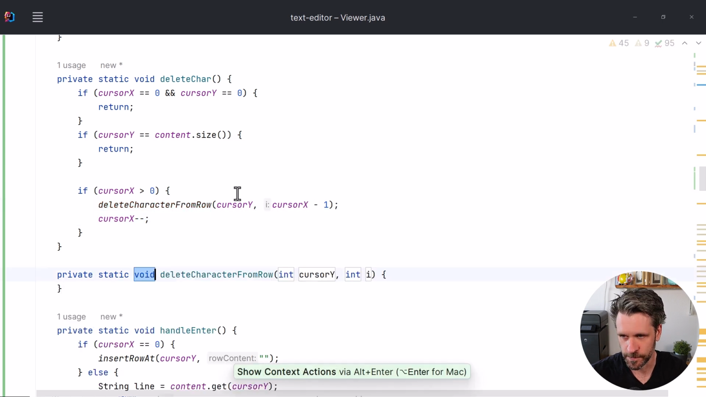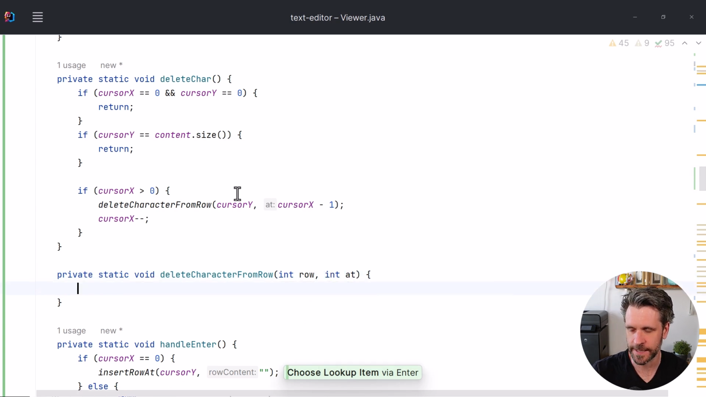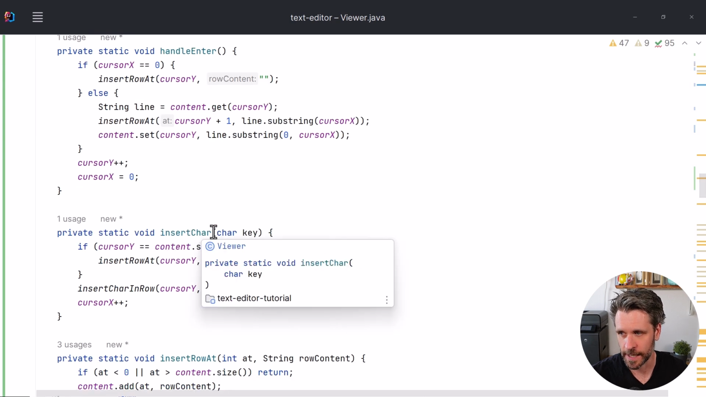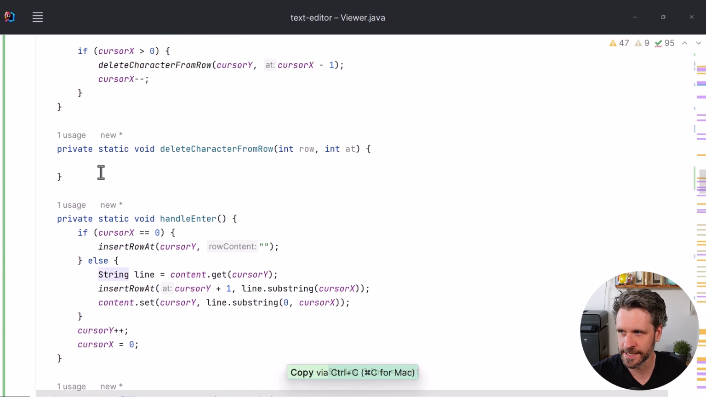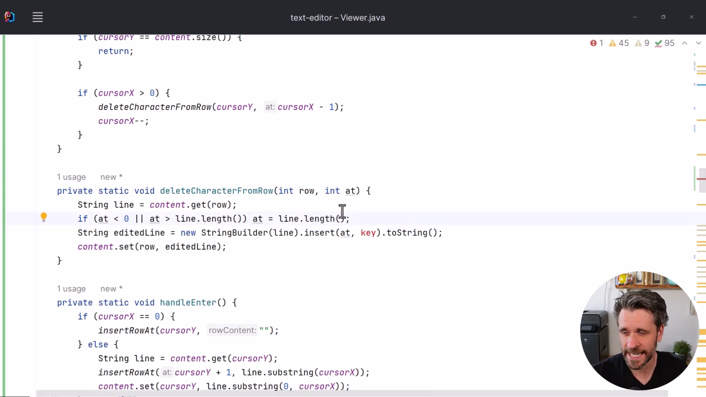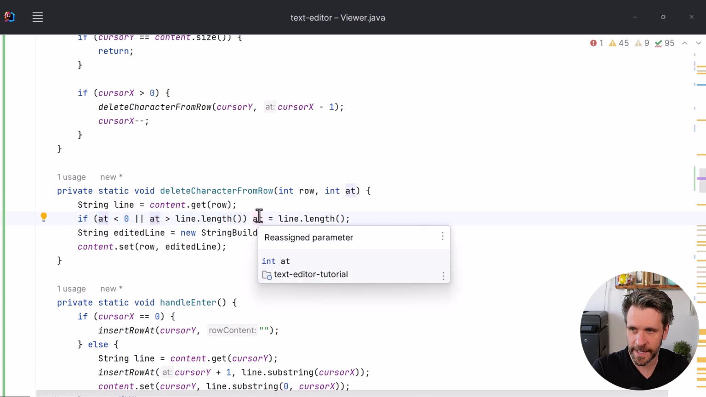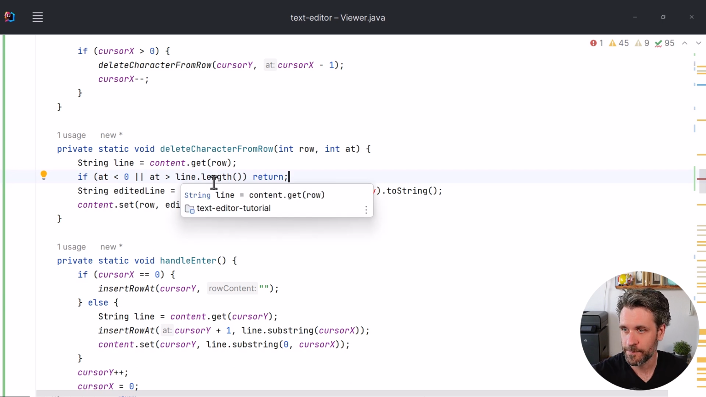Delete character from row. What is this method going to look like? The funny thing is, it looks very much like the insert character in row method. So I'm just going to quickly copy and paste the code, and I need to move the methods into the right place later on. Let's have a look again at what that method did: we said, let's get the current line. If the validation, so to speak, fails, then at equals line length. We're going to change that. We're just going to return in the deletion case if we get invalid parameters.